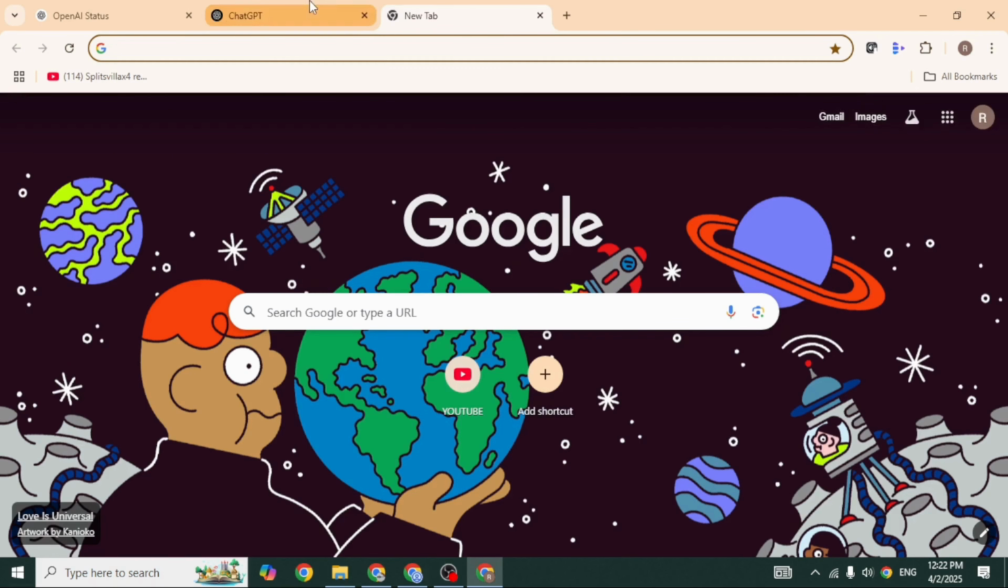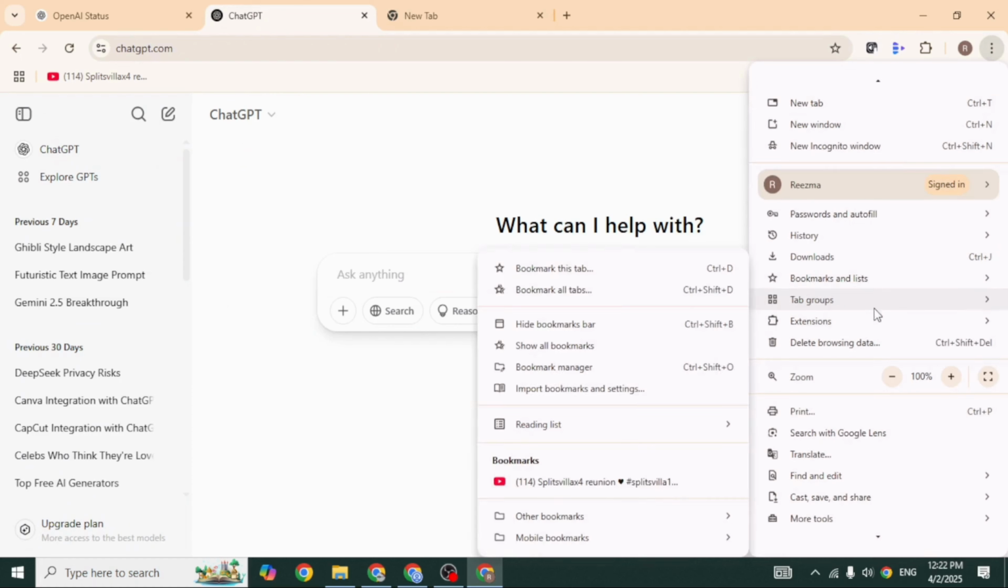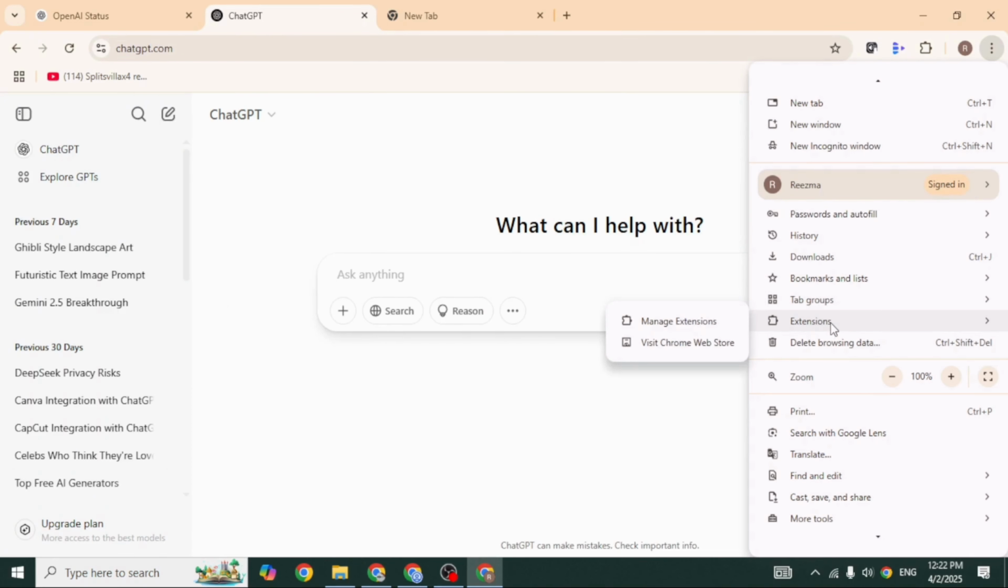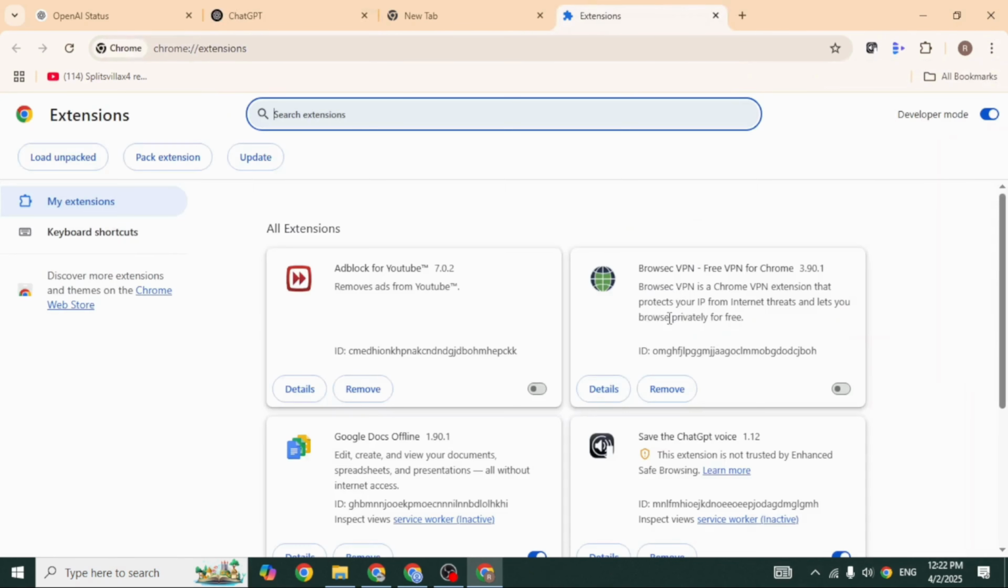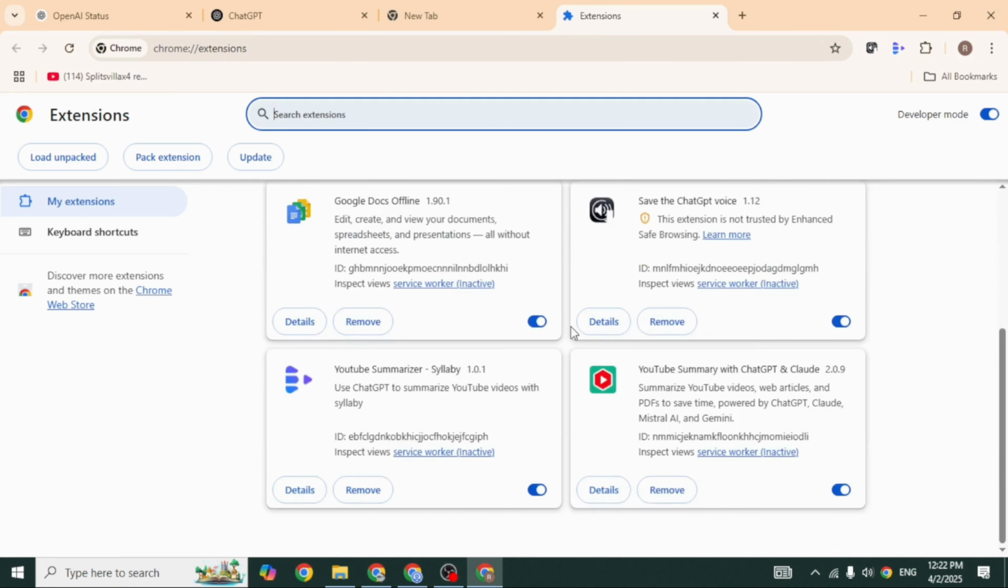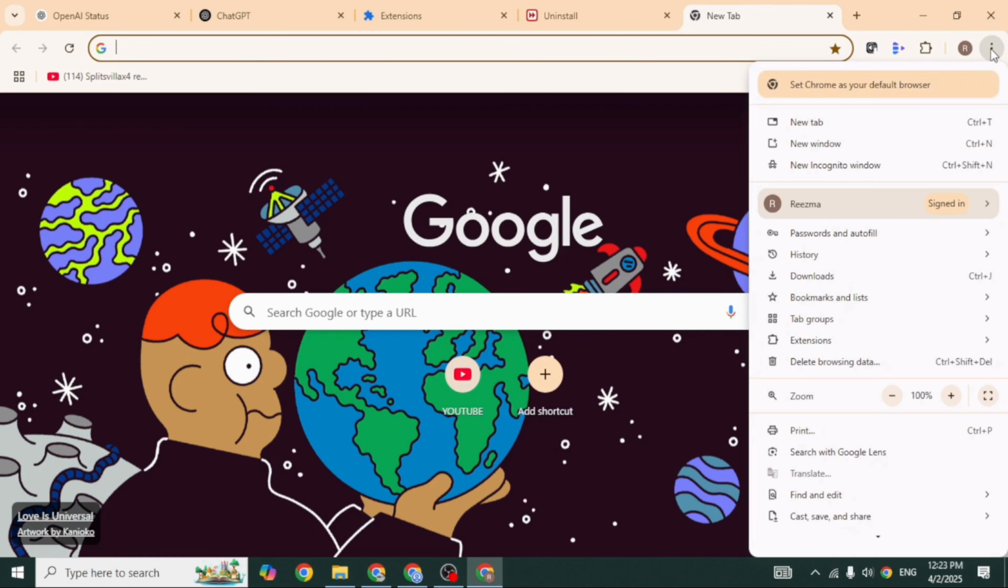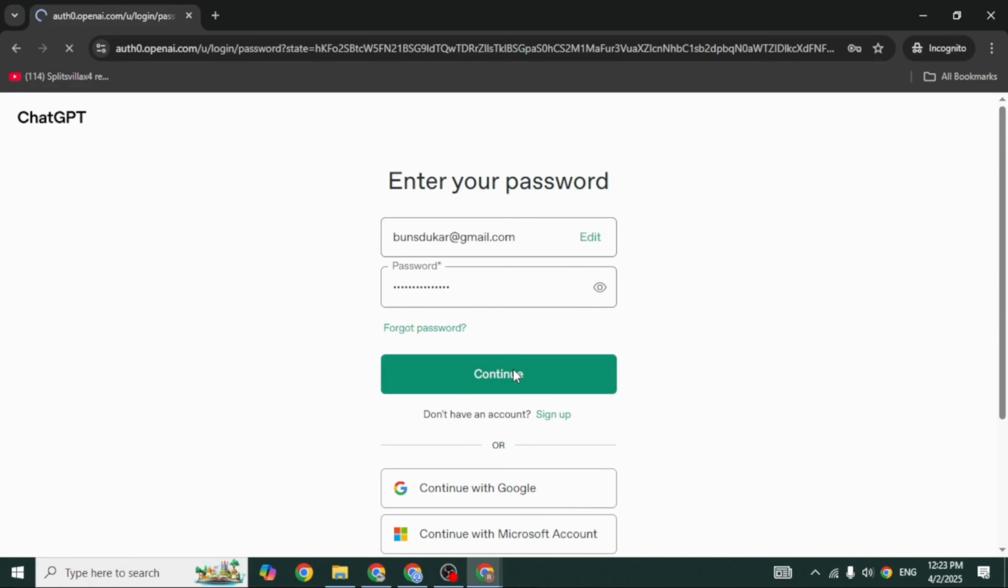Disable browser extensions. Extensions like ad blockers, VPNs, or privacy filters can break parts of ChatGPT. Temporarily disable them, especially anything that blocks scripts or trackers, and reload the site. Likewise, open ChatGPT in incognito mode, which disables most extensions by default.